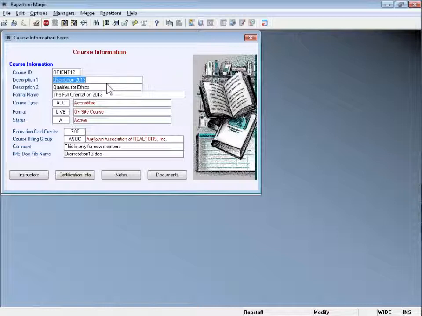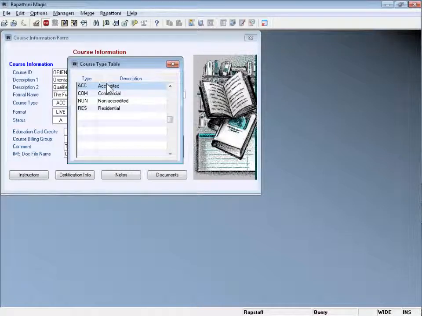The course ID is a unique ID that you create, as well as you have the nice descriptions that you can enter in here as well with the formal name. We have a couple other tables in here that you can zoom in and you can select. For this case, it's the course type table, which we have as accredited. But again, this is a kind of a free-form table where you can actually add your different types and whatever you want to put in here that's specific to your association.